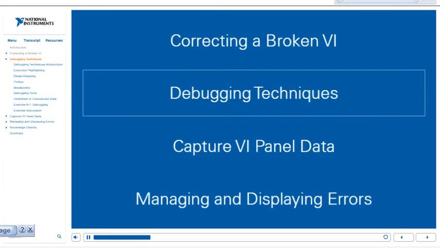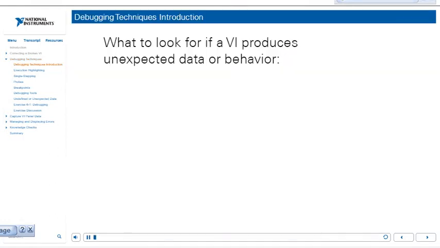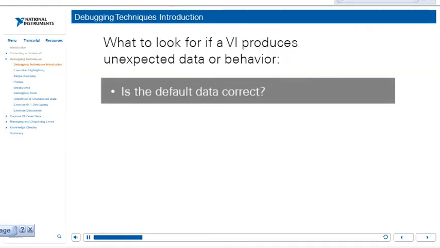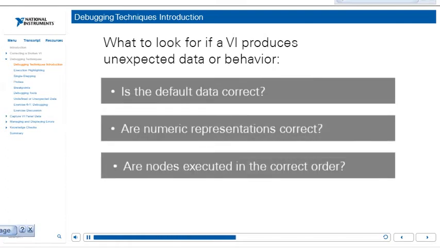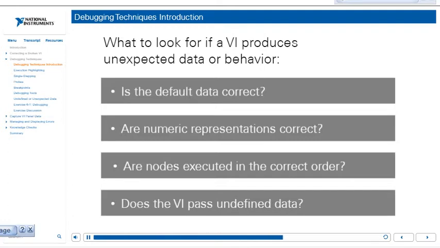In this section, we will walk through tools that will help you debug your code once your VI is running. If a VI is not broken and can run, but it produces unexpected or incorrect data or behavior, then you should use debugging tools and techniques to identify and correct logic problems in the VI diagram.